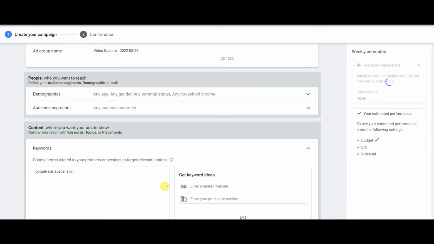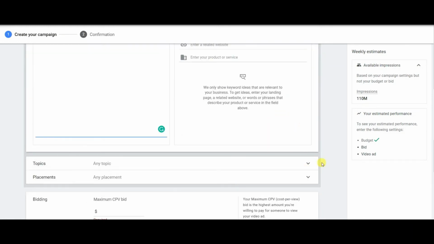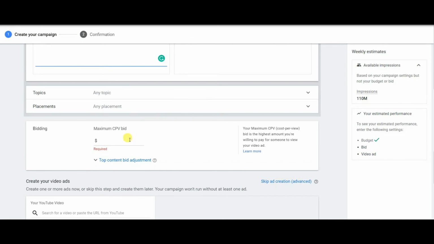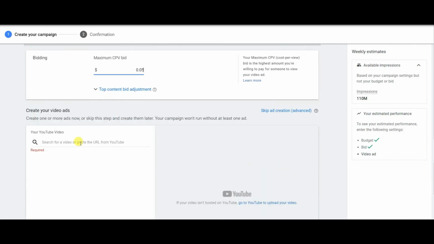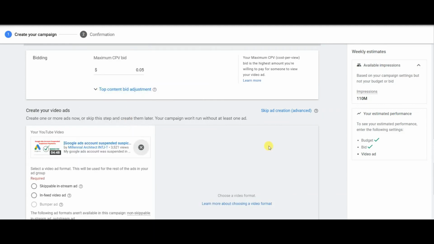I don't know how much it would cost, probably a lot more to run an ad for Google ads suspension if you're an agency that's going to quote unquote fix the suspended account. So that would be my keyword, and I'm going to leave it at any topic replacement, and maximum cost per view is 5 cents. YouTube video, paste a link from there.